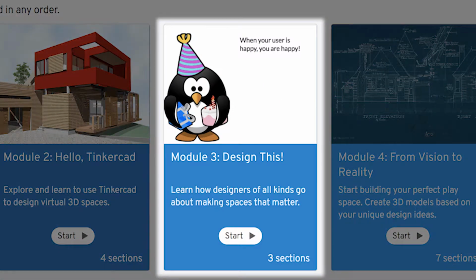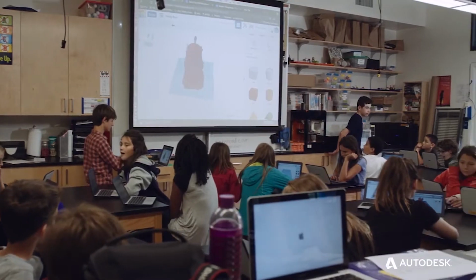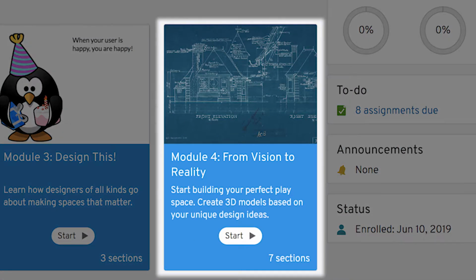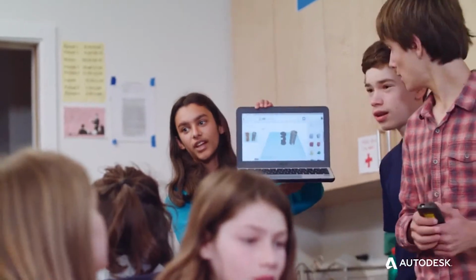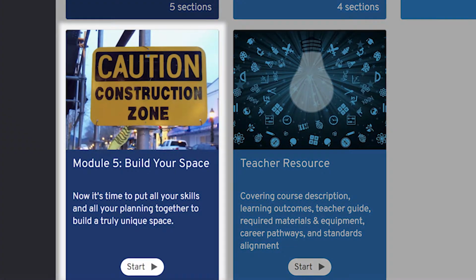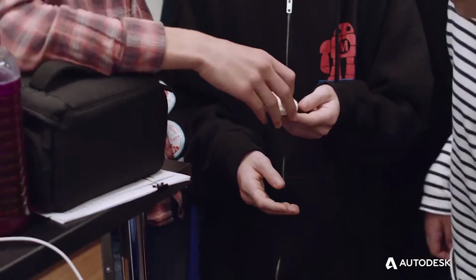In Module 3, students will get experience using the design thinking process while participating in a short design challenge. Next, students will start using Tinkercad to bring their ideas for an original play space to life. Along the way, they'll further refine their Tinkercad skills. In the final module of the course, your students will perfect their play space designs and showcase their ideas to an audience.